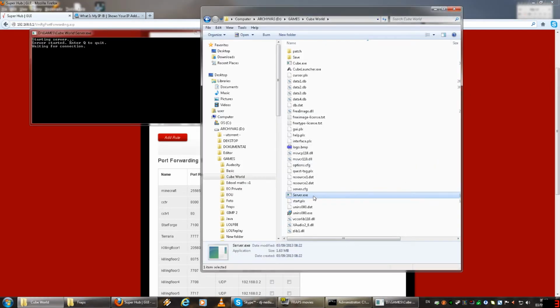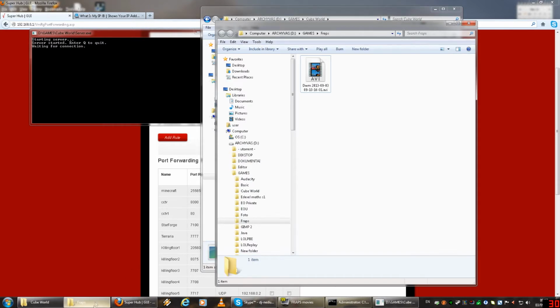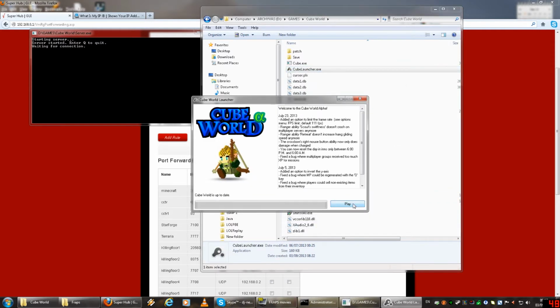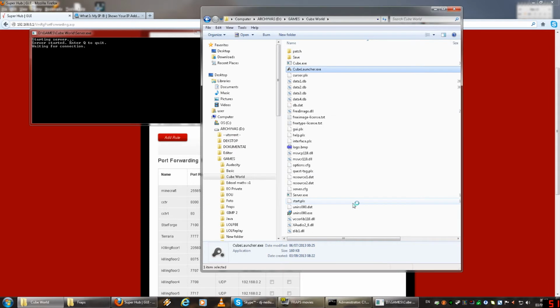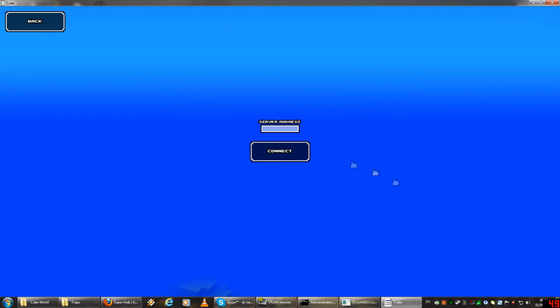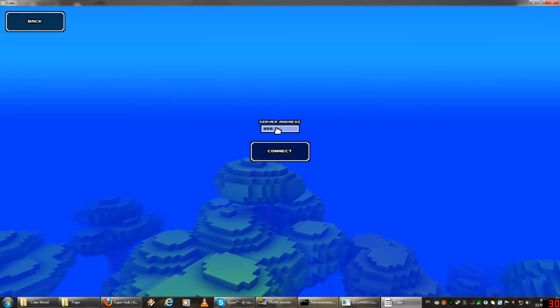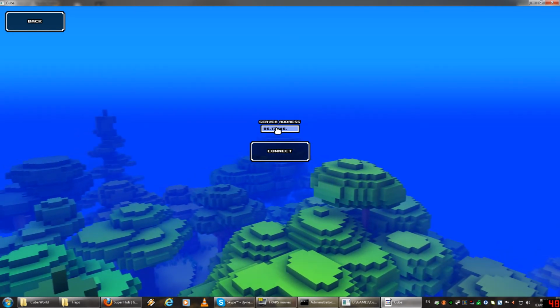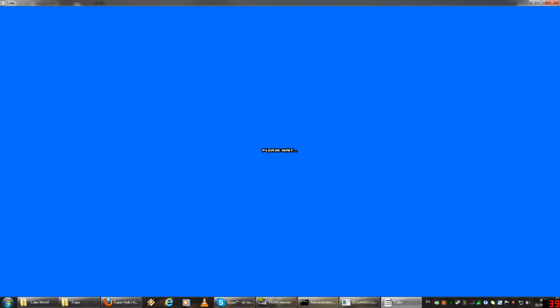It's now running. Tell your friends, get a cup of coffee or a donut or something. Run Cubeworld, and off you go. I shall show you it works, just so you believe me, so you don't think I'm lying and then it doesn't work and you're like, oh my god, it doesn't work, what do I do now? And here we are. Works.